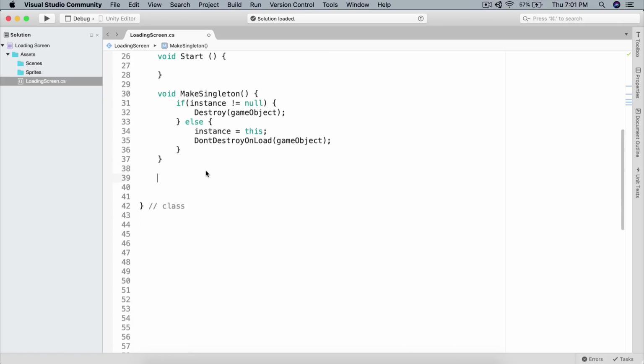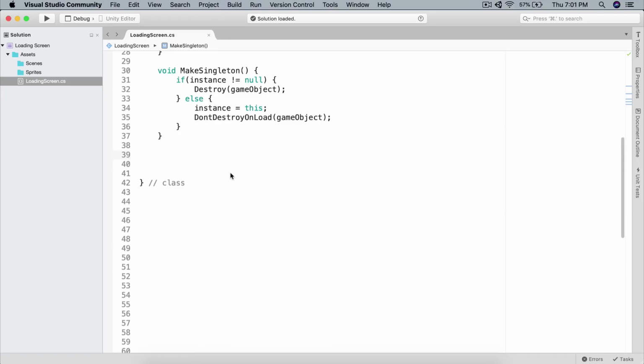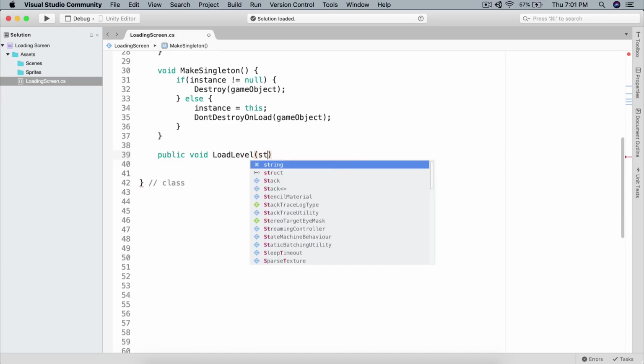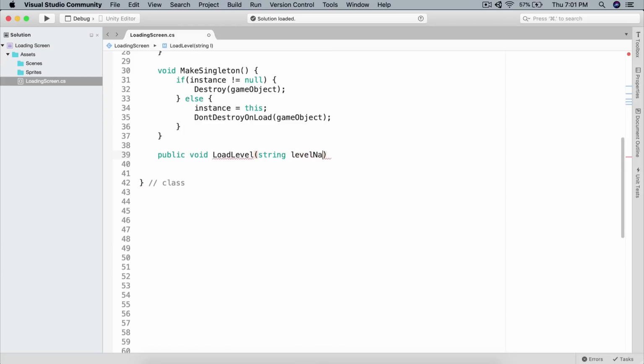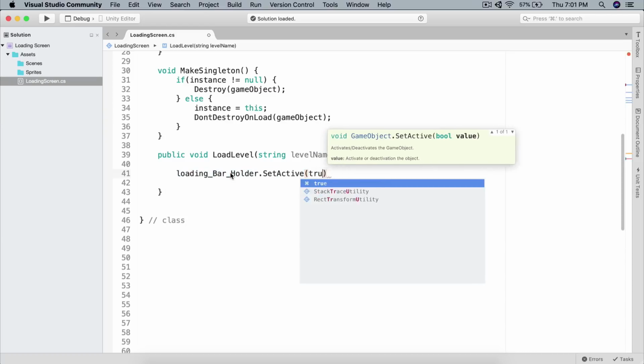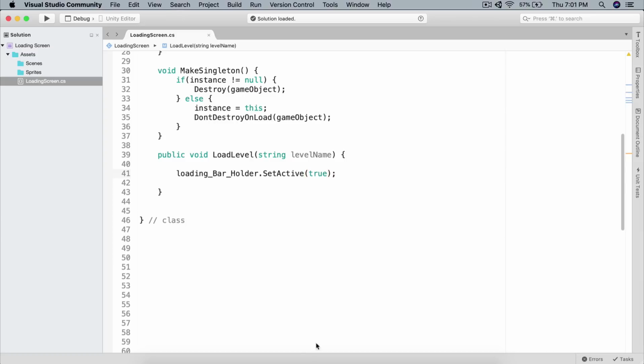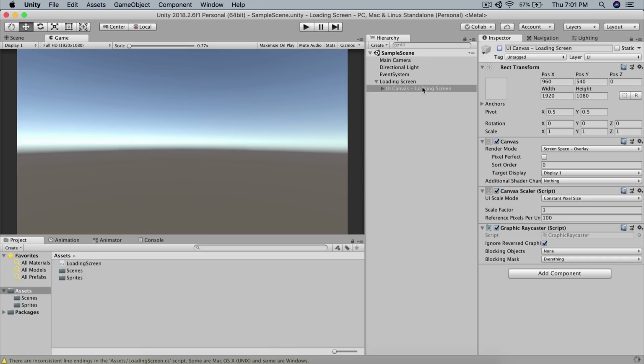So below our make singleton, we are going to create here a public void, a load level with the string, which is going to be our level name. This is how we are going to load one scene and go from one scene to another. And when that happens, we are going to show the loading screen. In order to show the loading screen, we need to call here the loading bar holder set active to true, because that's the canvas. Currently, it's not active.